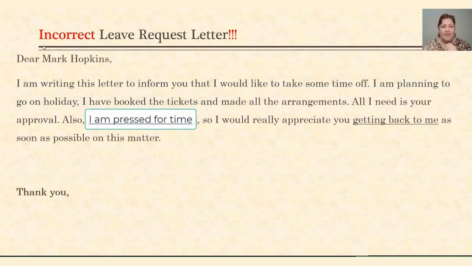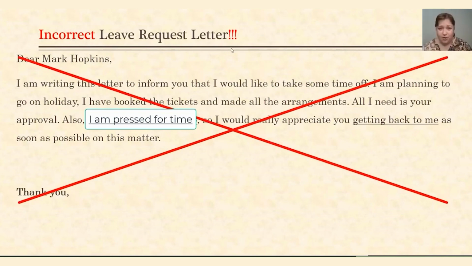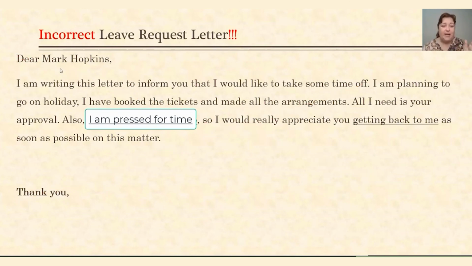Now, I kept promising you that I'm going to show you a wrong, incorrect letter. Let's see. This is an incorrect leave request letter. Please do not write your letter like this. It's wrong. Dear Mark Hopkins, that's fine. I am writing this letter to inform you. That's good. Very formal. That's fine. I am writing this letter to inform you that I would like to take some time off.